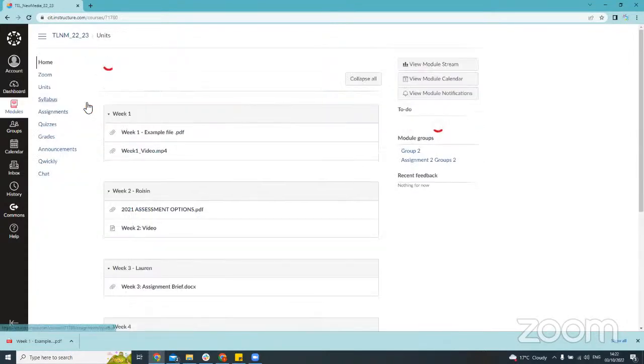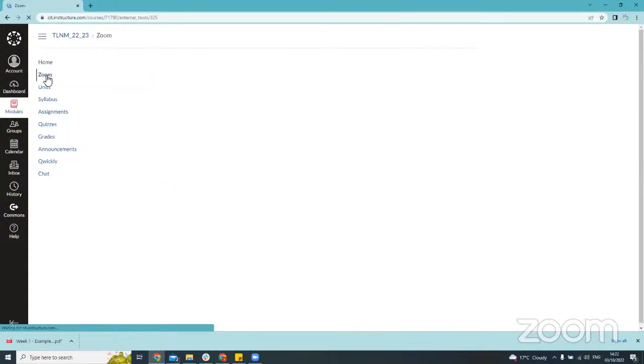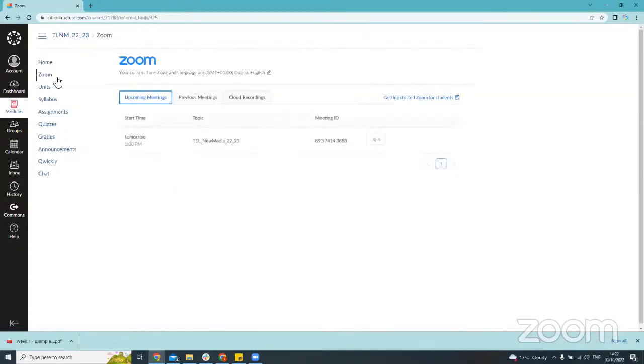Now, one other thing I just wanted to show you is Zoom. When you're inside your module, you can always access Zoom inside your module as well. Obviously we are doing a lot of classes back face-to-face rather than online, but some lecturers are still choosing to do some online. Or if a lecturer is feeling a little under the weather and isn't able to come in, they might be running their session for that day just online. So this is still really helpful for you to know.